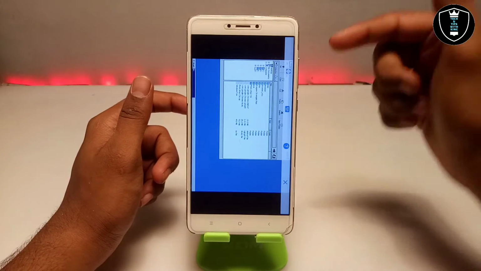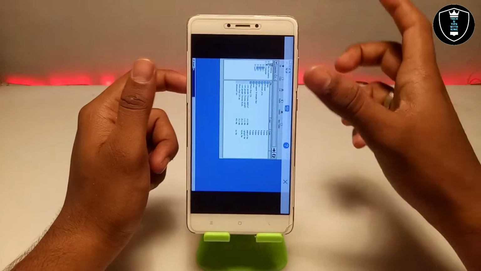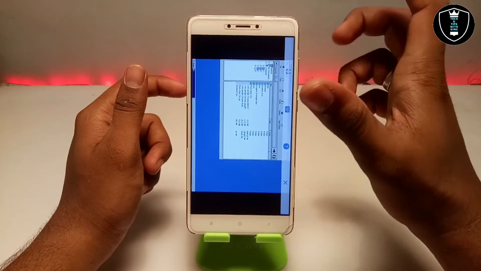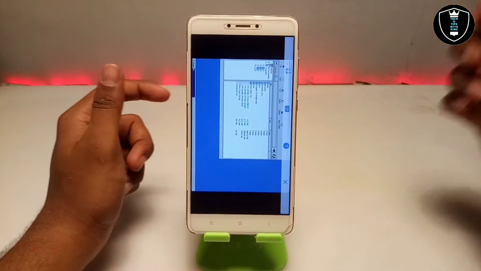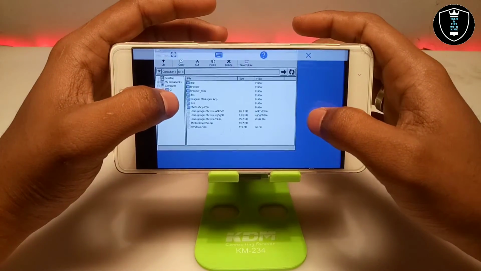As you can see on the screen, the Exagear has been opened here, and it also opens the File Explorer. It will be in landscape mode, so let me just turn the Android phone, set up the camera and come back again. Just now I have turned the Android phone and set up the camera.